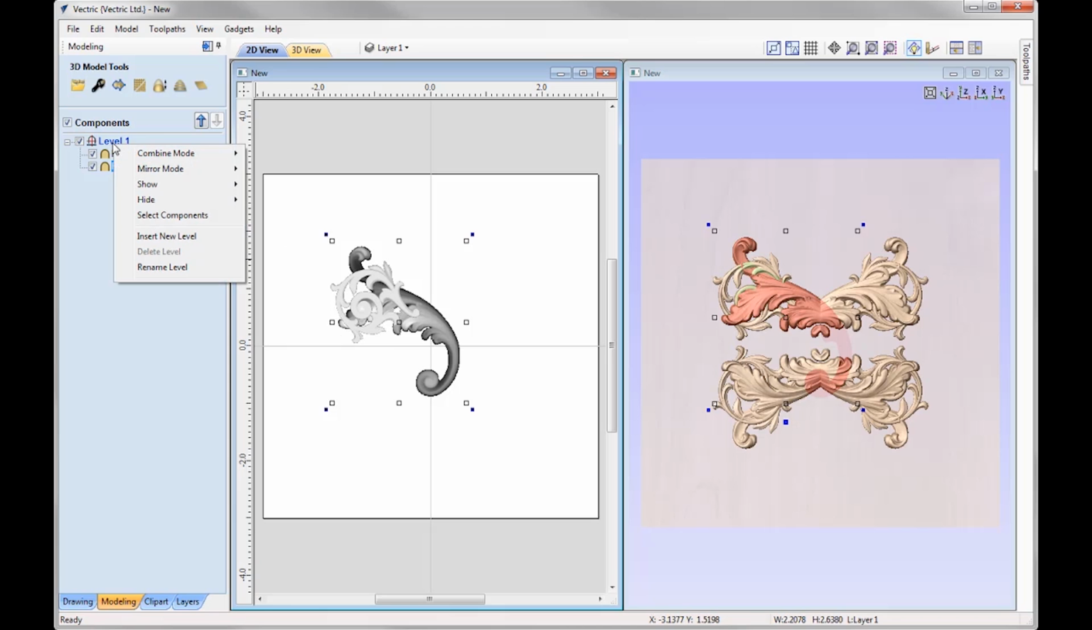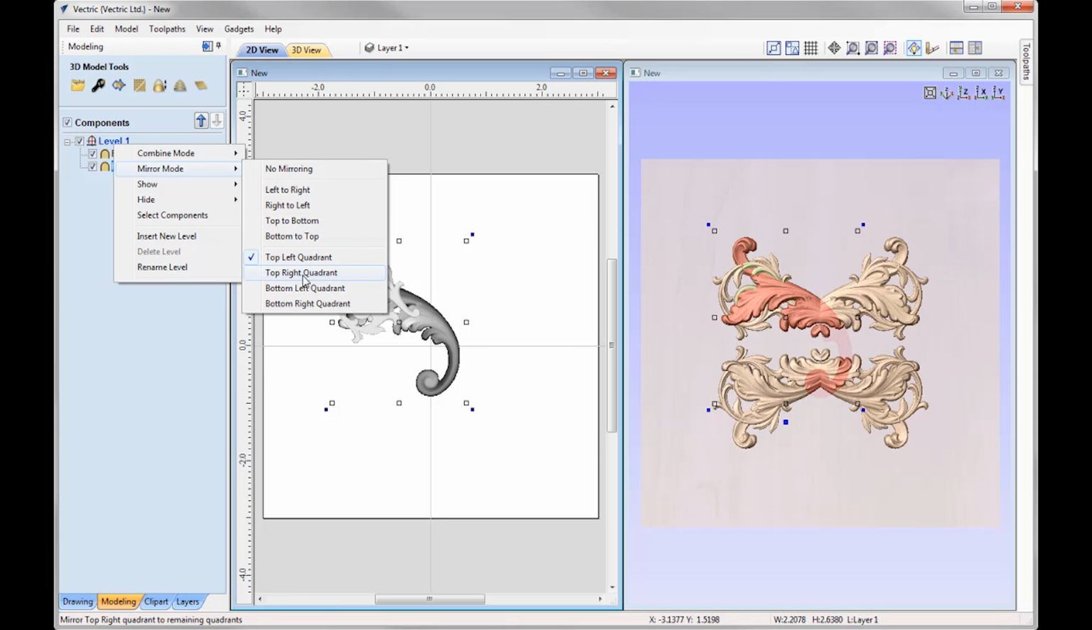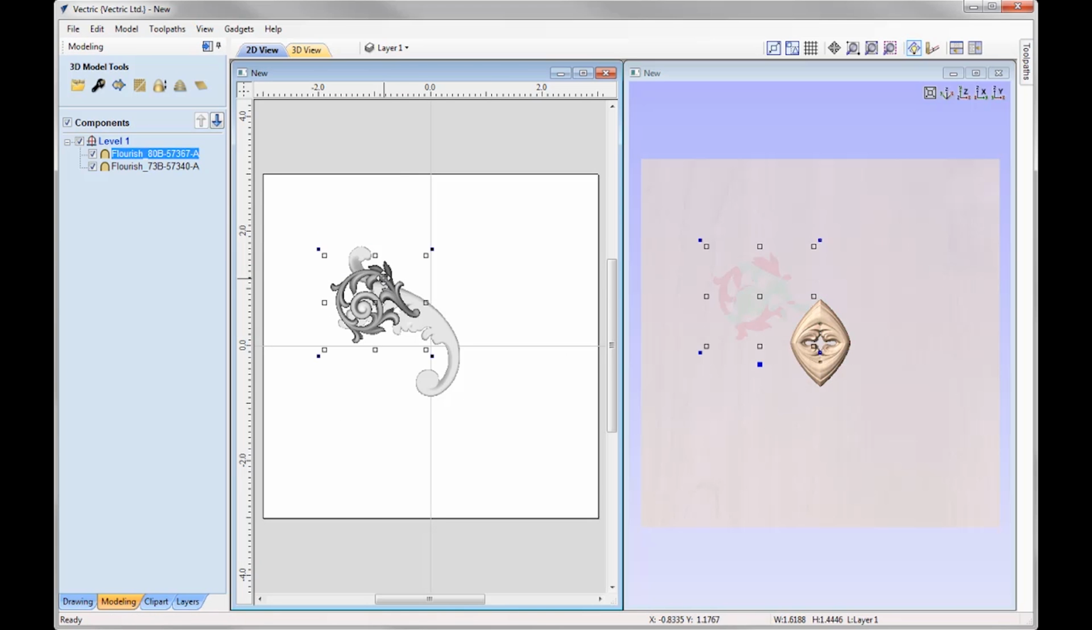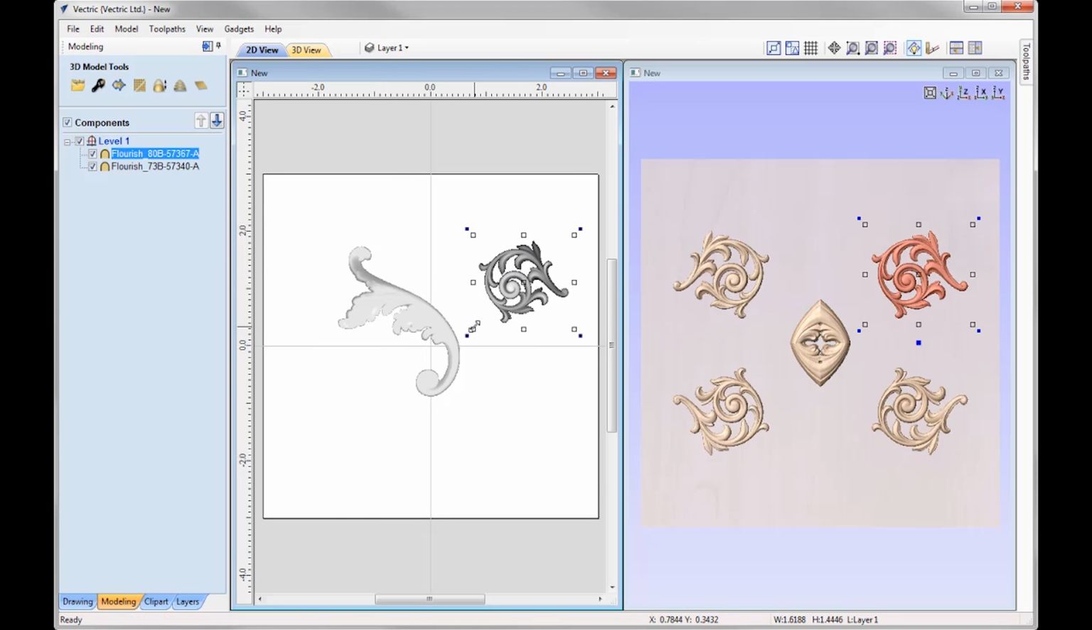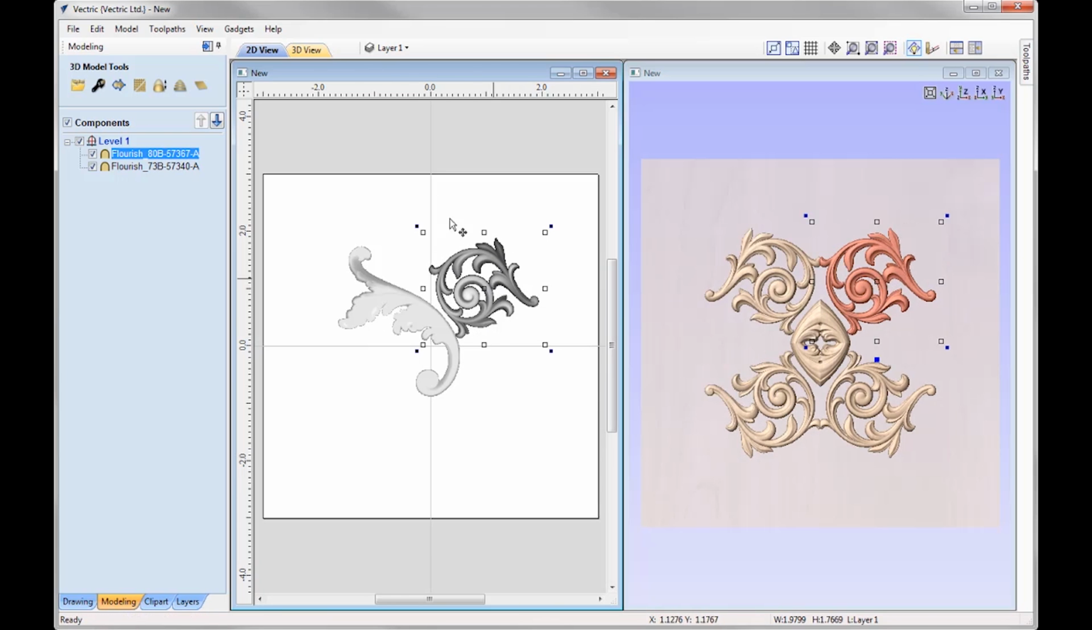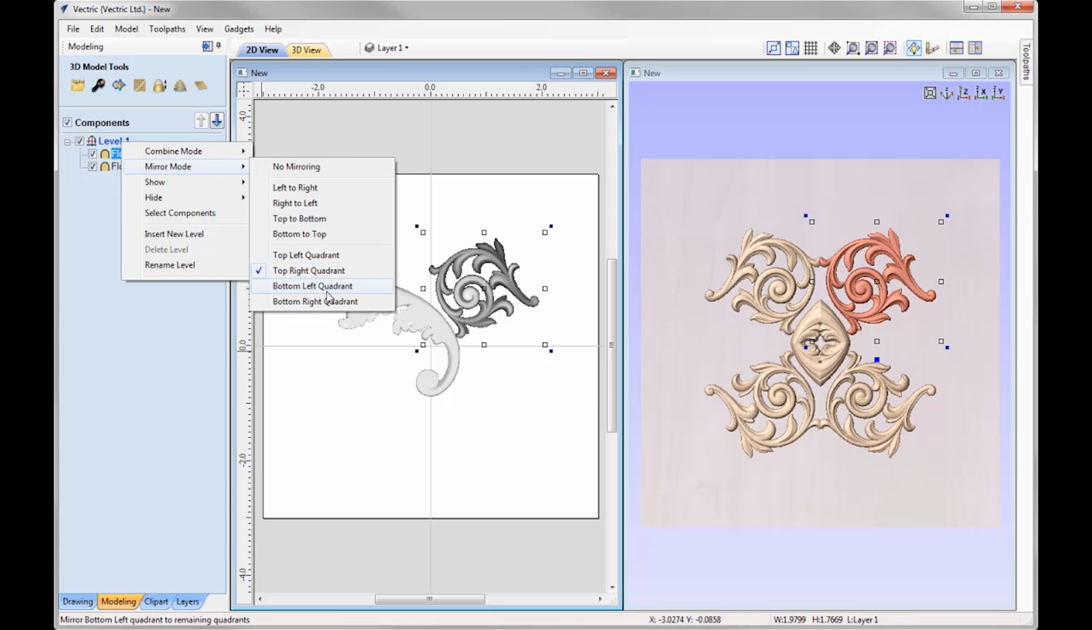Again, we could right click, go to mirror mode, let's do top right quadrant, and it's just going to take everything in this section here, so I can take that, move that over, and again you'll see that everything will be updated to account for the components that are in the top right hand quadrant being mirrored elsewhere. Right click here. Again, you'll also notice now that we're mirroring by quadrant, we have 2 lines running through that combine mode, and that's just again to indicate to us which mirror mode we're currently using.